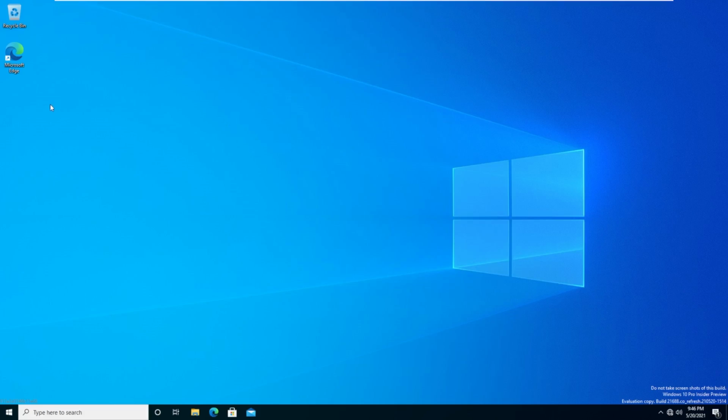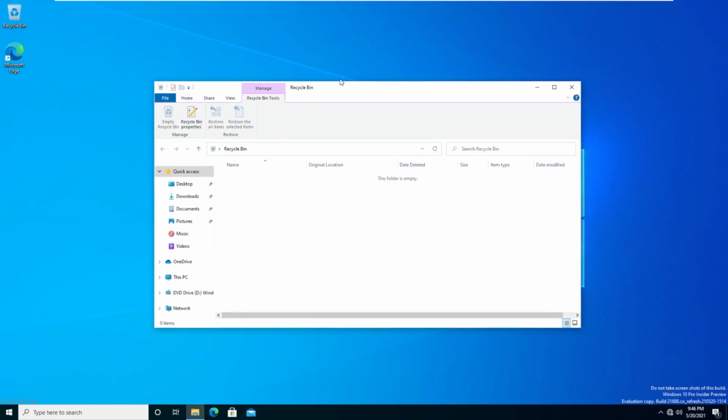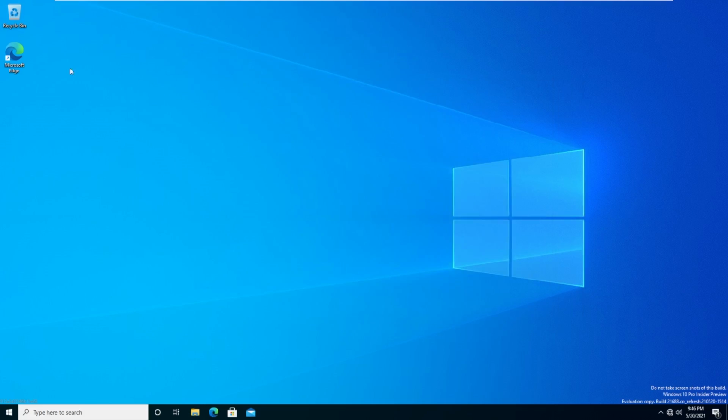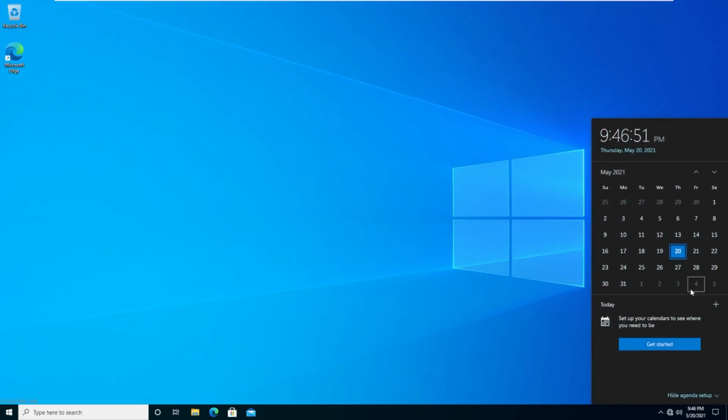So let's get started. On the desktop, we obviously have our standard 2 icons: the Recycle Bin and Microsoft Edge. Down here on the right side of the taskbar, we have our Show Desktop button, our notifications pane, and our time and clock, which looks like a way thinner font. I actually think I recall that font from previous Insider builds of Windows 10.